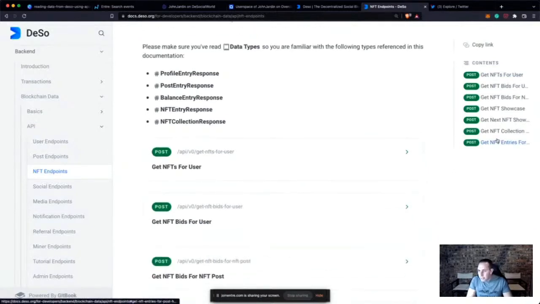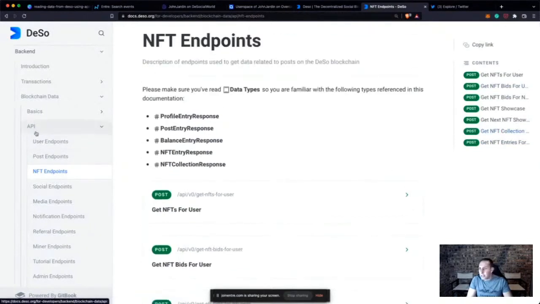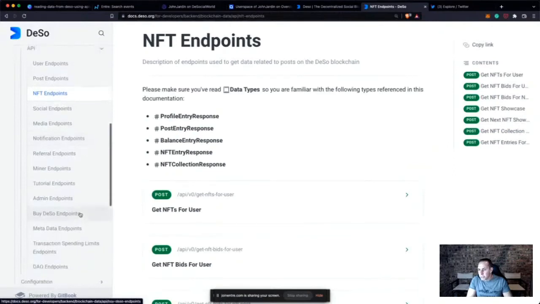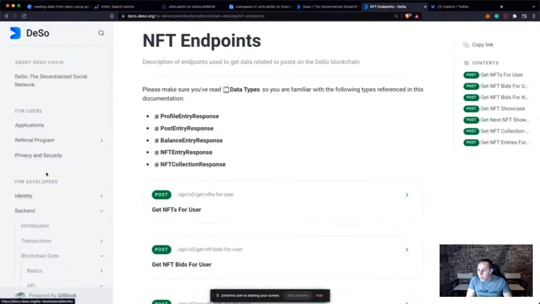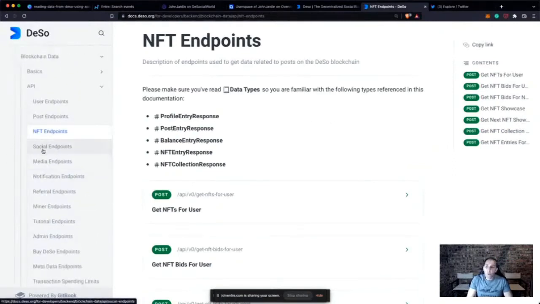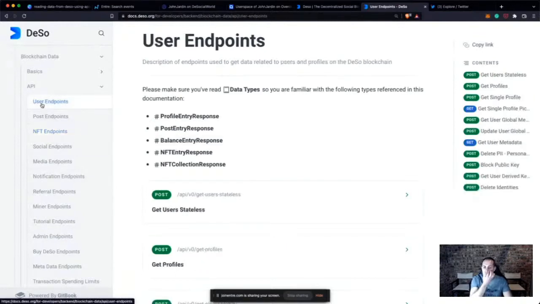I just don't know where it is. It's here somewhere. It's under a different category. I think it's under transactions. There's a transaction section as well. Anyways, over here, we have everything that we need to do all kinds of crazy stuff on the DeSo blockchain. But what we're going to do is jump to this and do a first one here. Let's get the person's single profile.